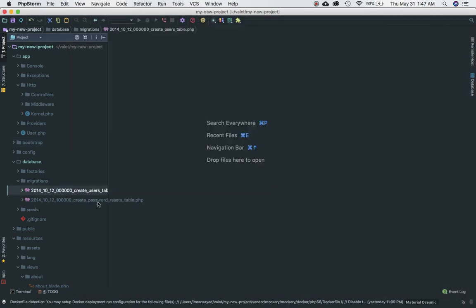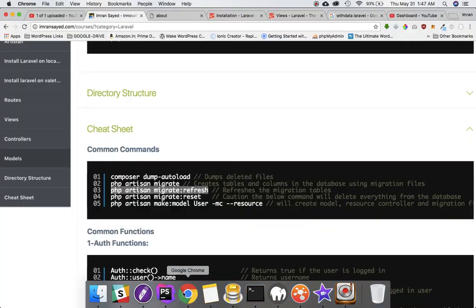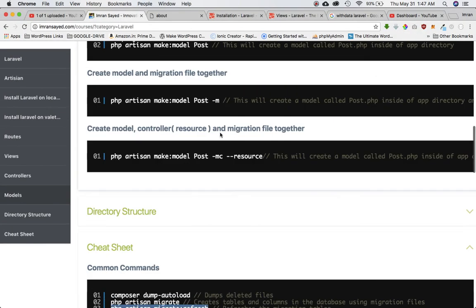So now the users table is already there. So next time we run PHP artisan migrate, obviously this is not going to create the users table and password table again because they're already there. Next thing we need to do basically is use this command, PHP artisan make:model, in order for us to create all of these three files together.